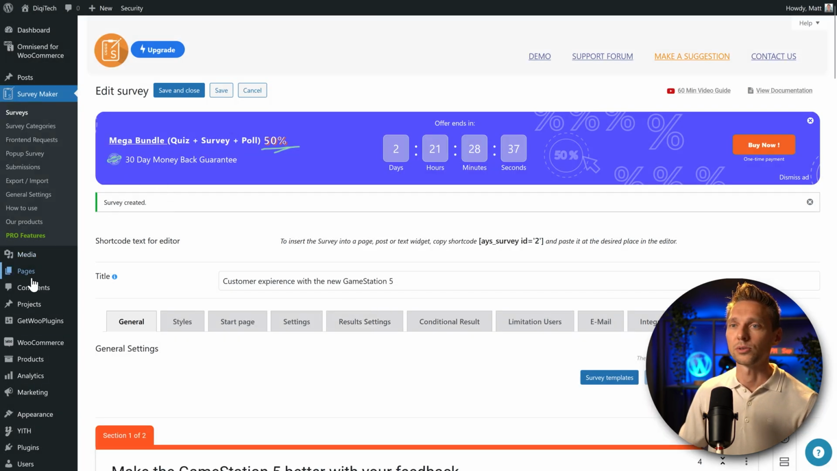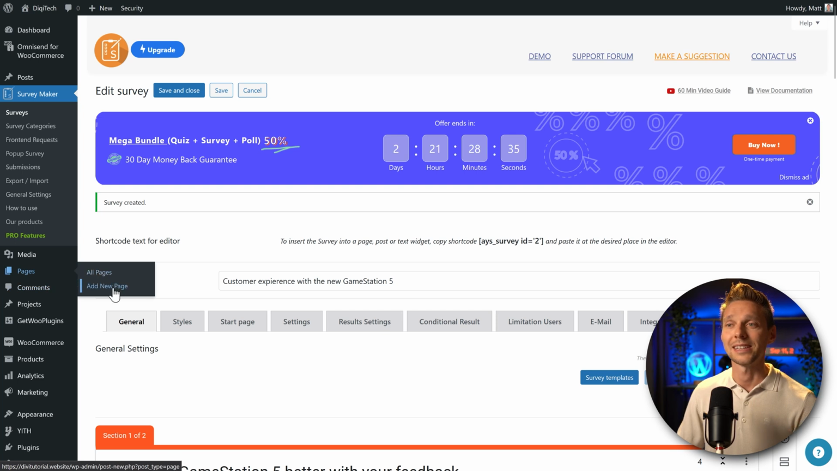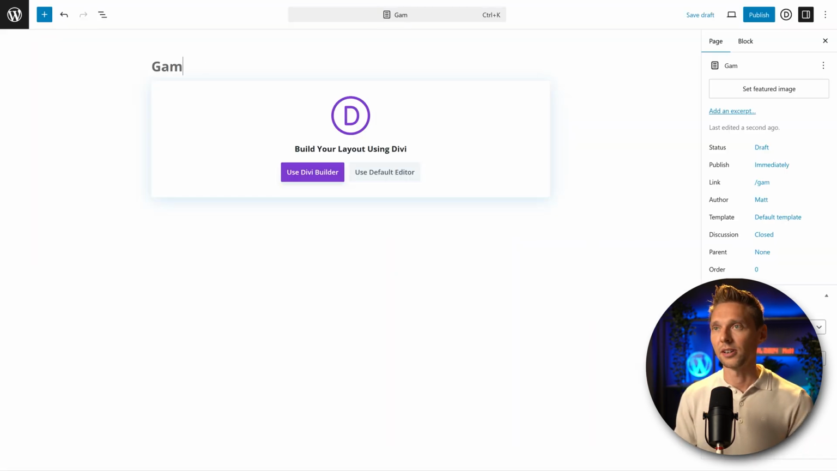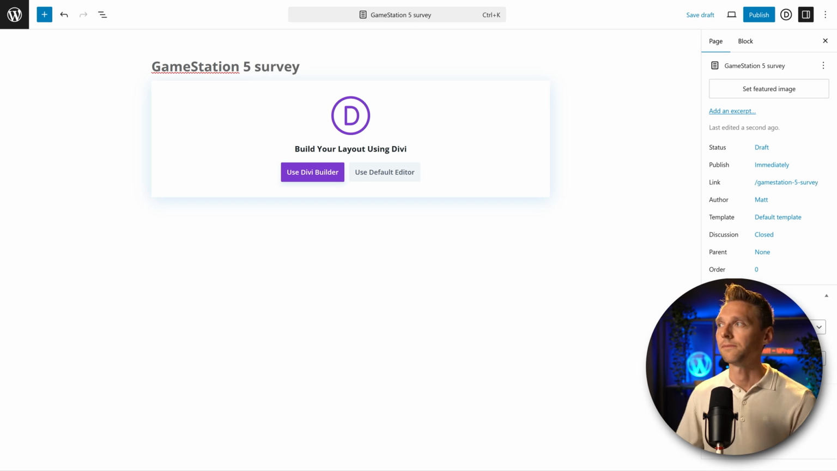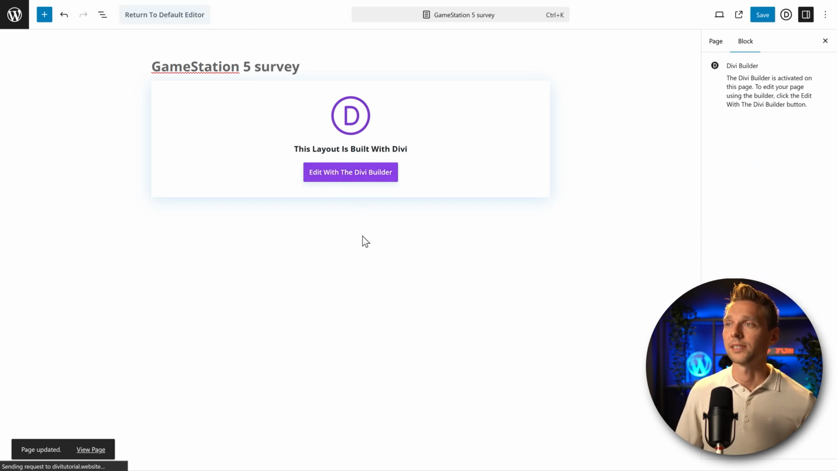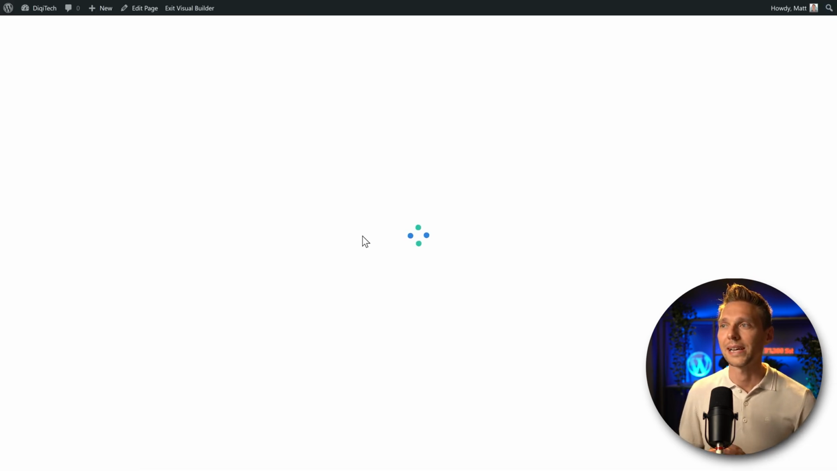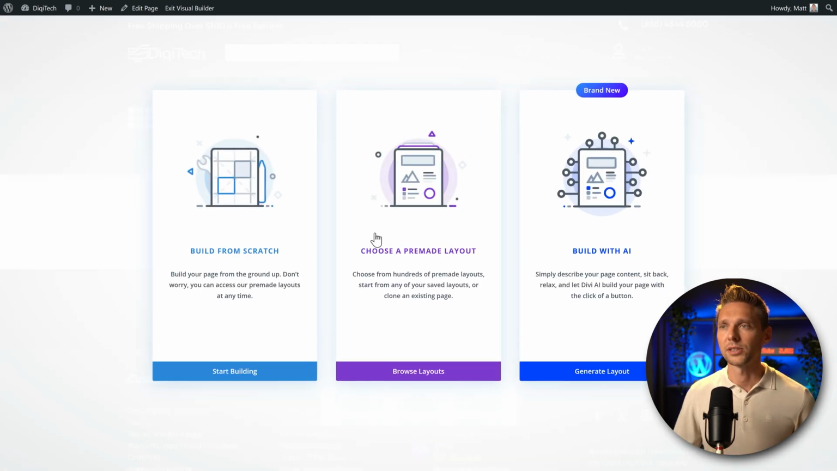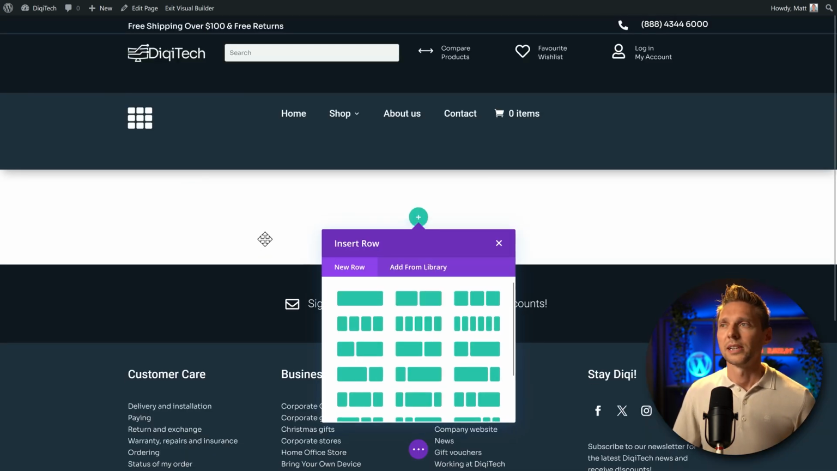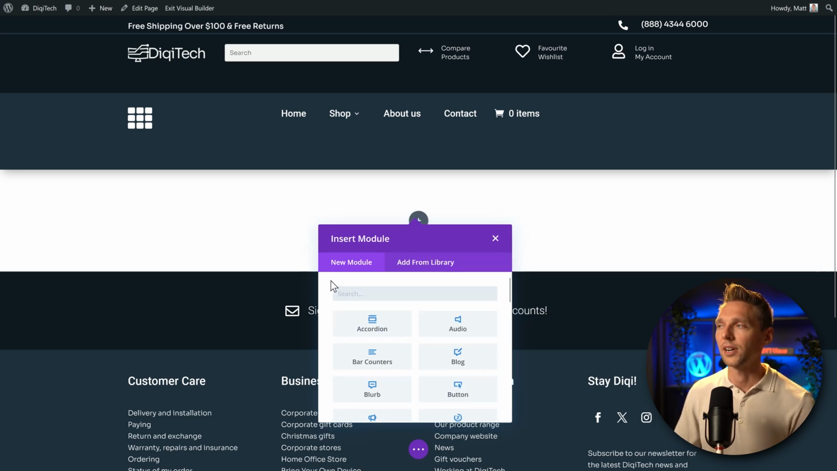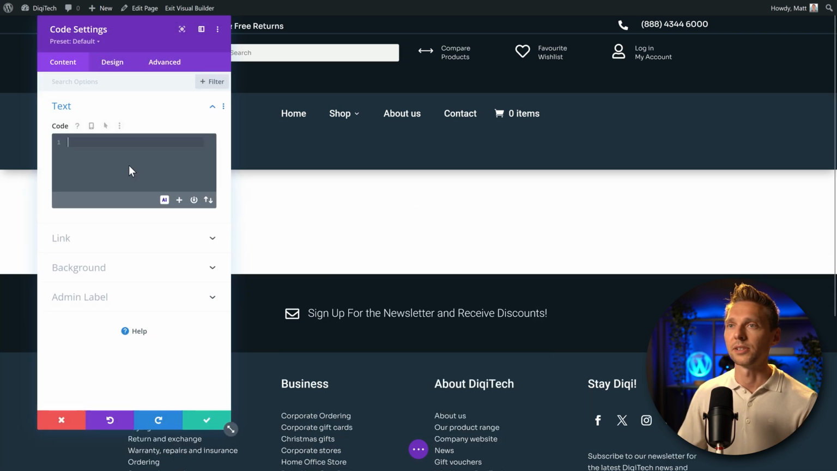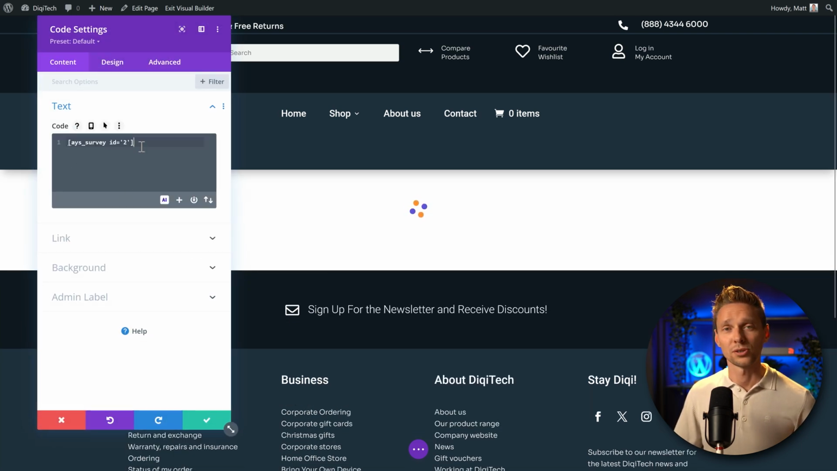Then I'm going to go over here to pages and I'm going to add in a new page. And the page is called GameStation 5 survey. And then I'm going to press edit with the Divi builder and I'm going to add in my shortcode. Now, if you don't use Divi, if you use Elementor or maybe you just use Gutenberg, you can just paste it in inside of the Gutenberg editor. But I don't want to have the ugly sidebar, so I'm just going to use a code module from Divi. Just paste it in, the survey shortcode.